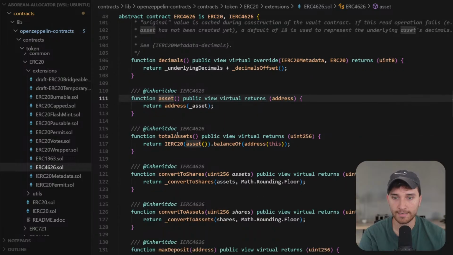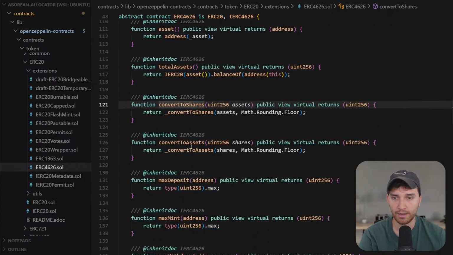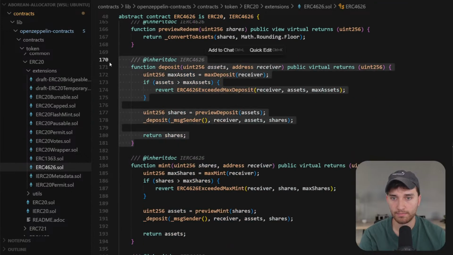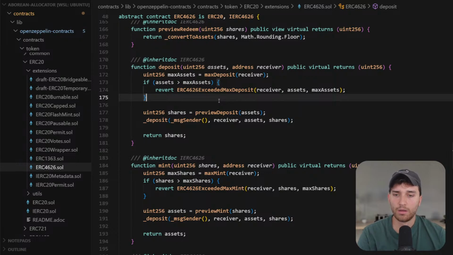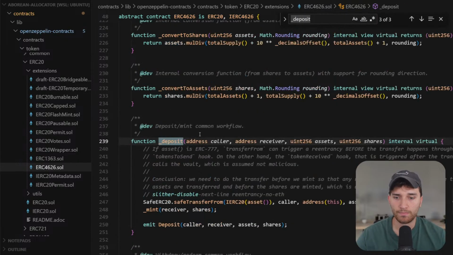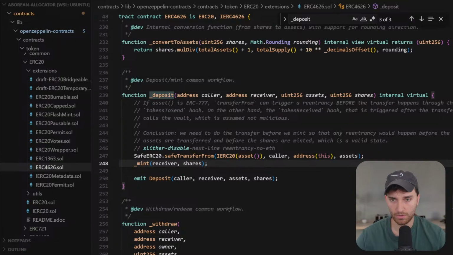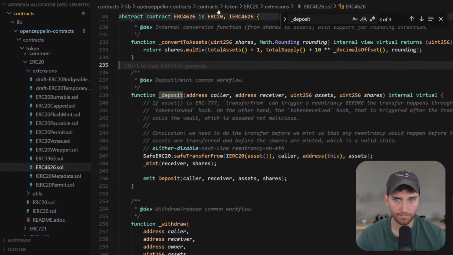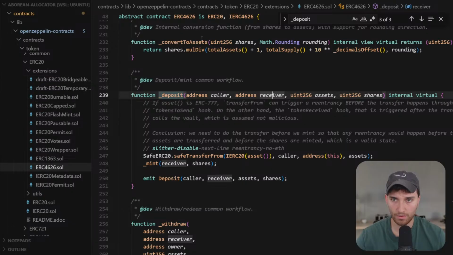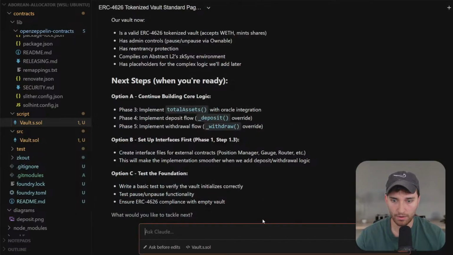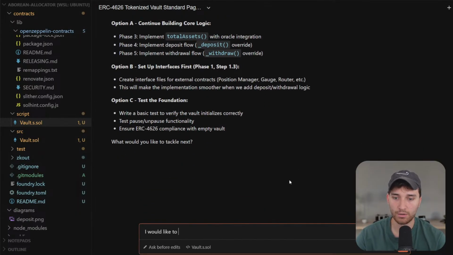What functions do we actually have here? We have decimals, asset, total assets, convert to shares, deposit, underscore deposit. What does that do? Okay, interesting. I think I'm gonna paste this into Claude. I would like to think about the deposit flow.